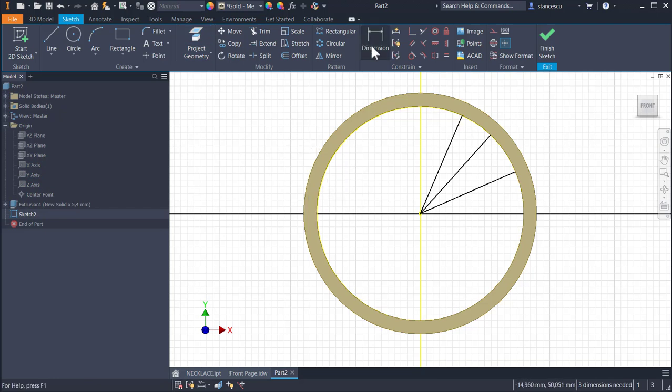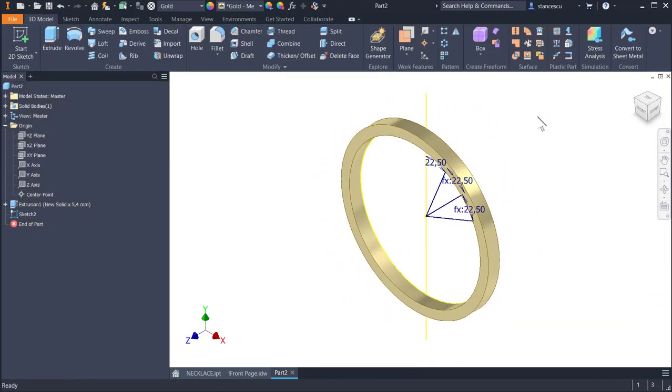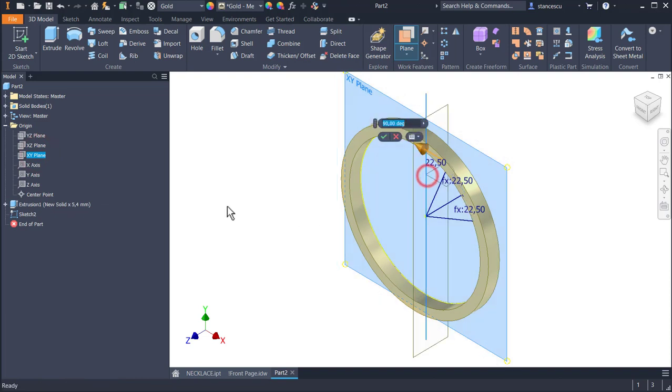and I place dimensions, angular dimensions. This is 22.5 degrees. The next one is with the value taken from here, and the last distance is also the first value. Okay, finish sketch. The sketch number 2 will be used to create that section planes. The first one is based on XY and the vertical. We accept the angle of 90 degrees.